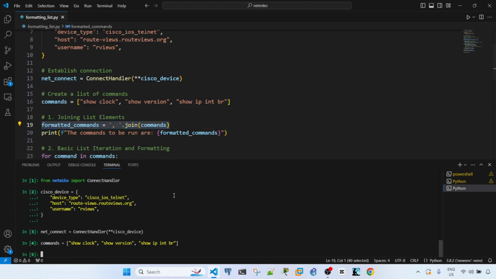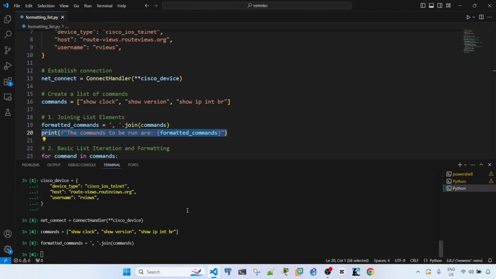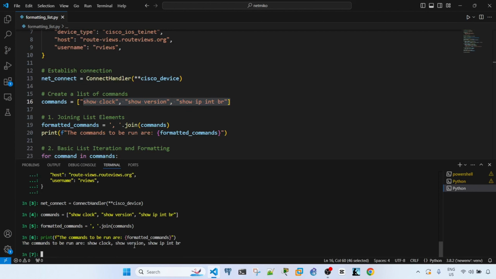So if I copy and paste this into the IPython interactive shell, and then copy and paste this command here, I'm just basically printing the command formatted commands, and I'm just adding this string here. The commands to be run are, so basically all these commands. So yeah, we have the show clock, show version, show IP interface brief.